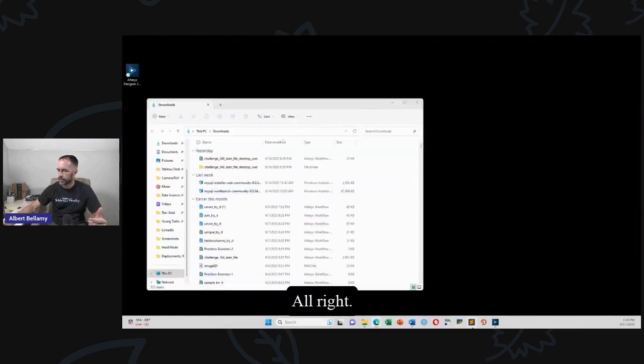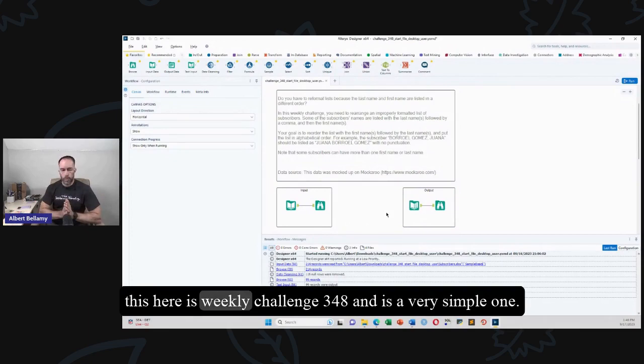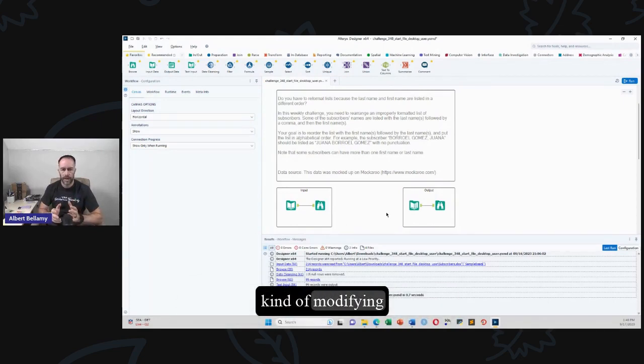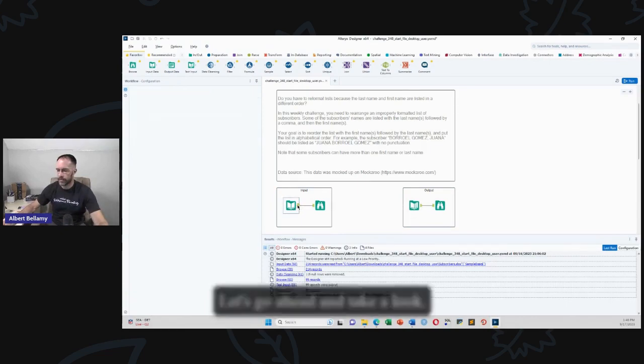All right. Now, this here is weekly challenge 348. And is a very simple one. I ran through it a little bit earlier. All we're doing is we are cleaning and kind of modifying a list of names. And this list of names is poorly formatted. Let's go ahead and take a look.